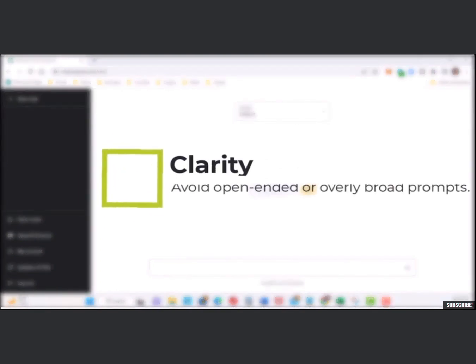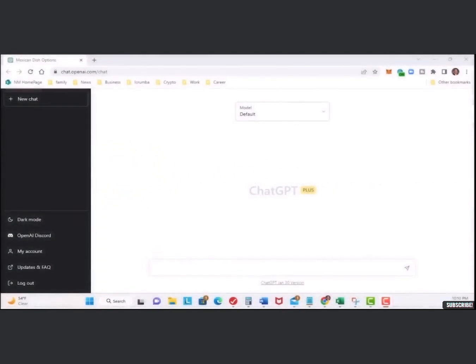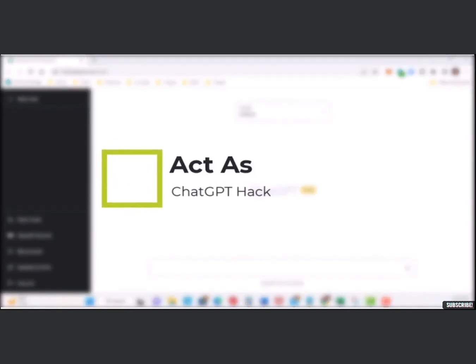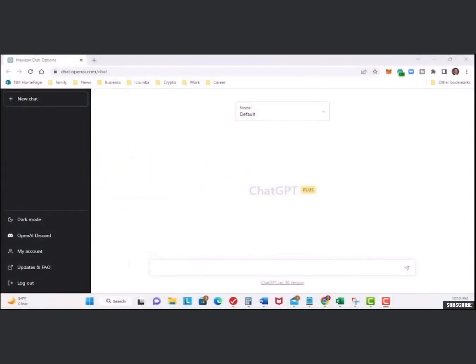Finally, avoid open-ended or overly broad prompts. Aim to be as specific as possible in your prompts. Define a clear purpose and focus for your conversation. Now let me introduce you to the Act As hack. One of the most useful techniques for crafting effective ChatGPT prompts is the Act As hack. This technique involves using the phrase act as in the prompt to tell ChatGPT to assume a specific role or persona in the conversation. Now, this can be especially useful for creating more engaging and immersive conversations or for simulating real-world scenarios. Let me give you an example.